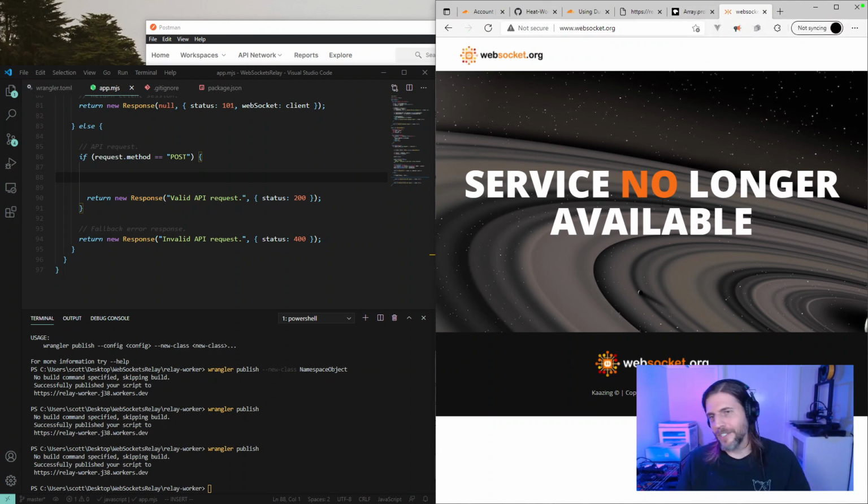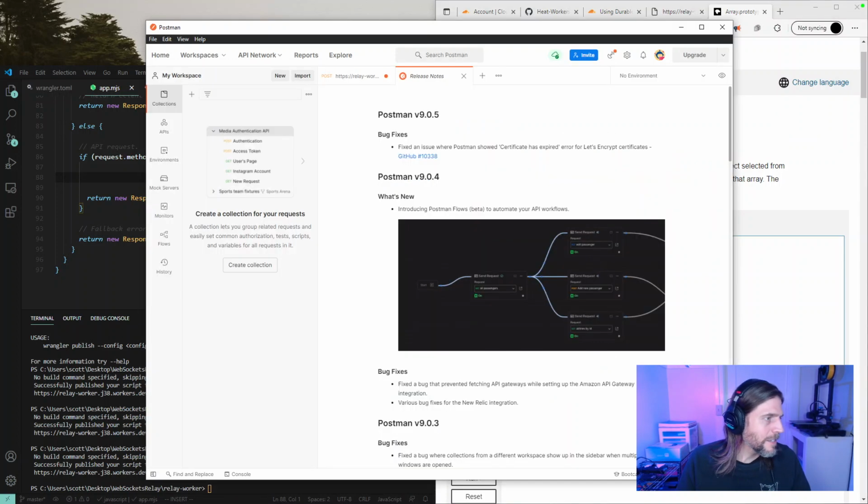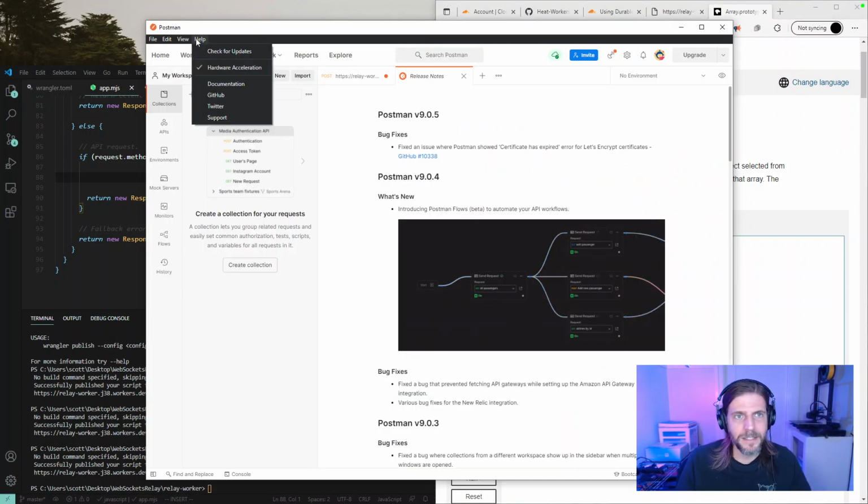What a tragedy. Like everything on the internet that talks about WebSockets talks about that. They should have just given this to somebody, they should have just given it to Cloudflare or something. That's a shame. Okay. We have a new fancy version of Postman? Wow. Hardware accelerated.